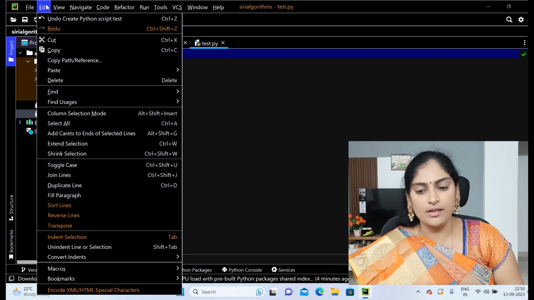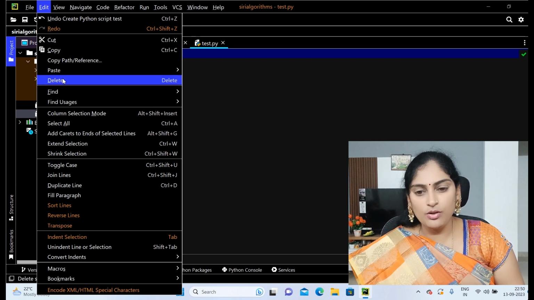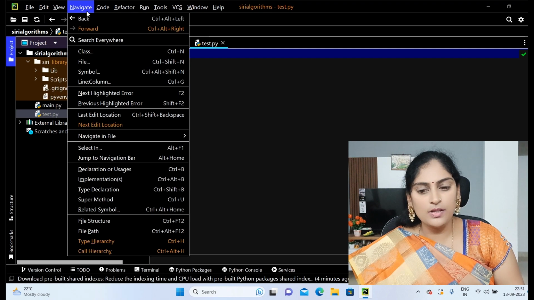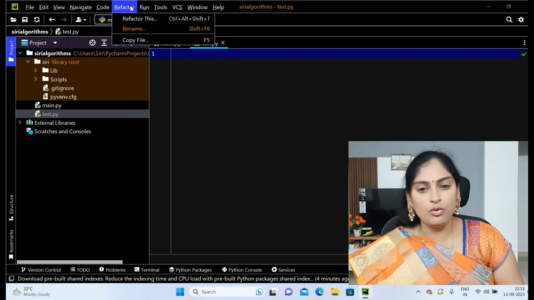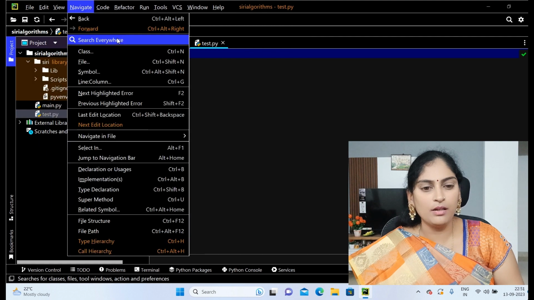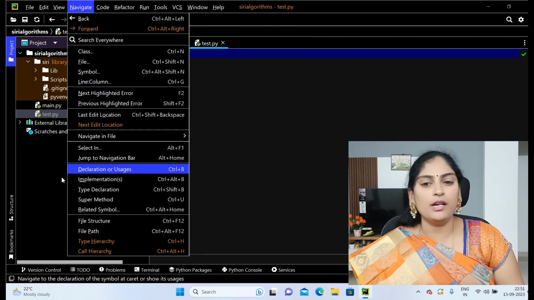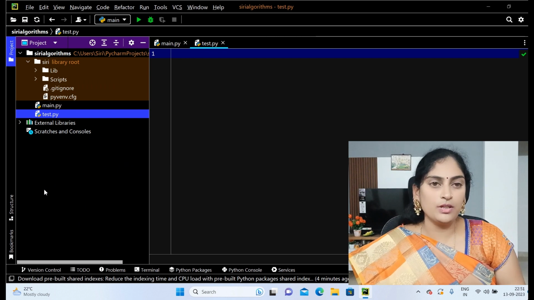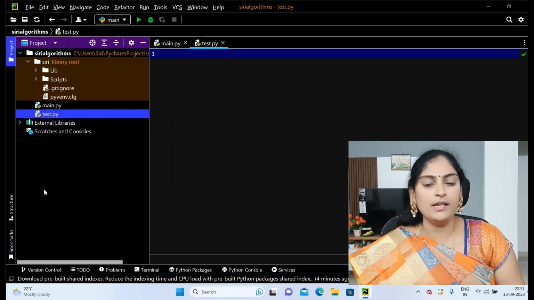Print option is there. And in the edit, you can see cut, copy, delete, paste. We have a number of options. And view also, navigate, code, refer, refactor, run, tools. We have a number of tabs and a number of options in this environment. But I'm not going to explain in detail at this moment, because when we move into the front end application development side, then I will explain each and everything there itself.